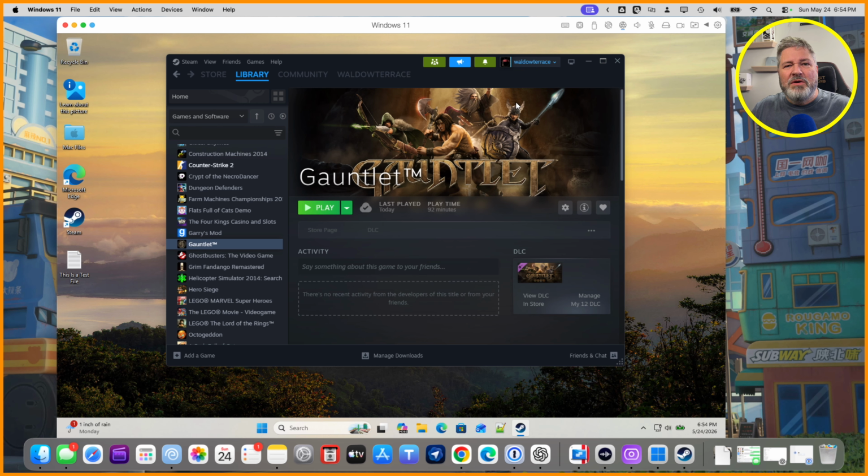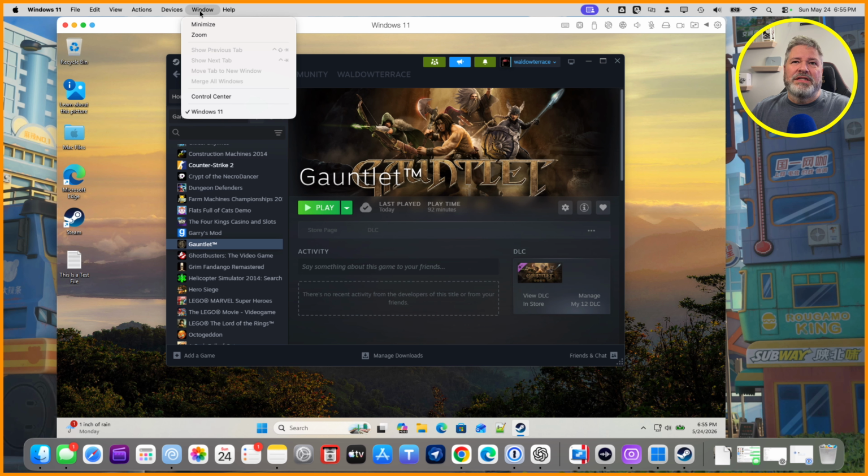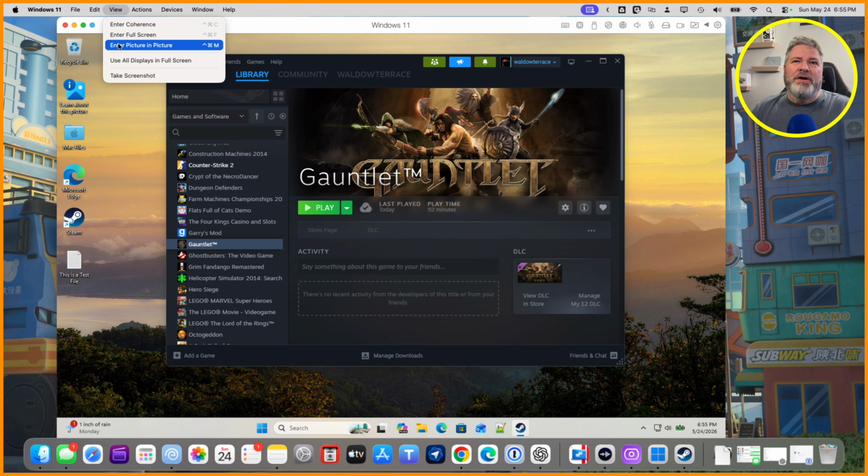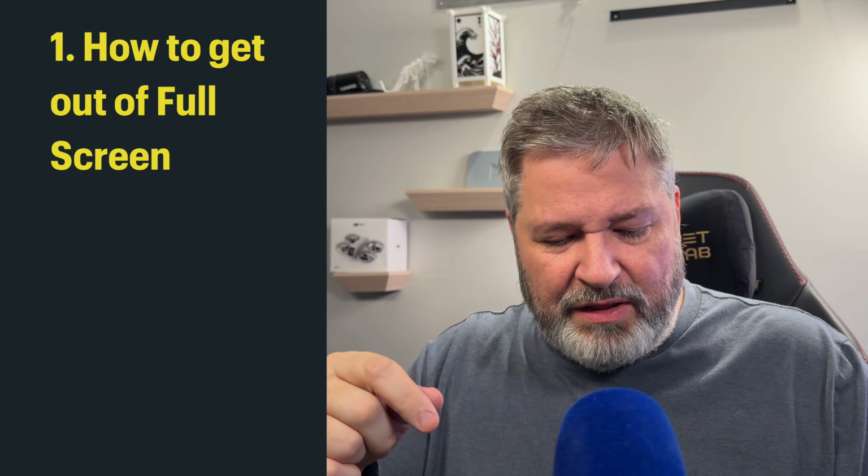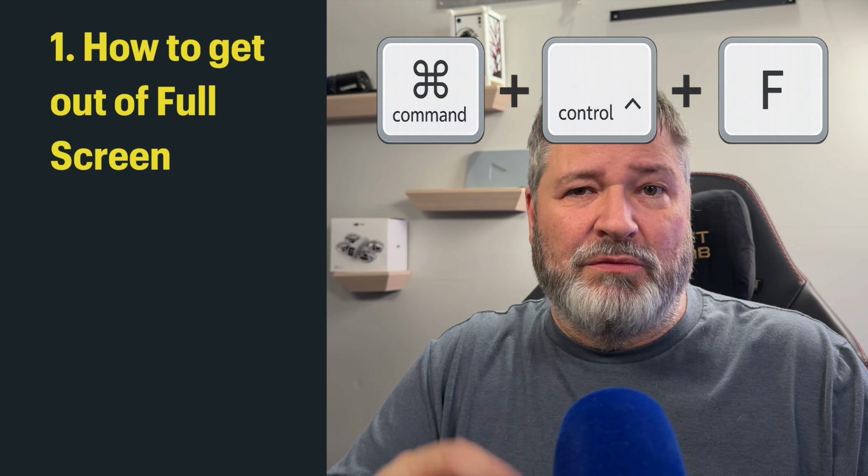All right. So there, that's what Coherence is all about. So I can literally go up here and say, hey, put me in Coherence mode, or use all displays, or take a screenshot. So that's it. Five options. One, I showed you how to get out of full screen mode. Remember, that is Control-Command-F. That will toggle you back and forth between full screen mode.